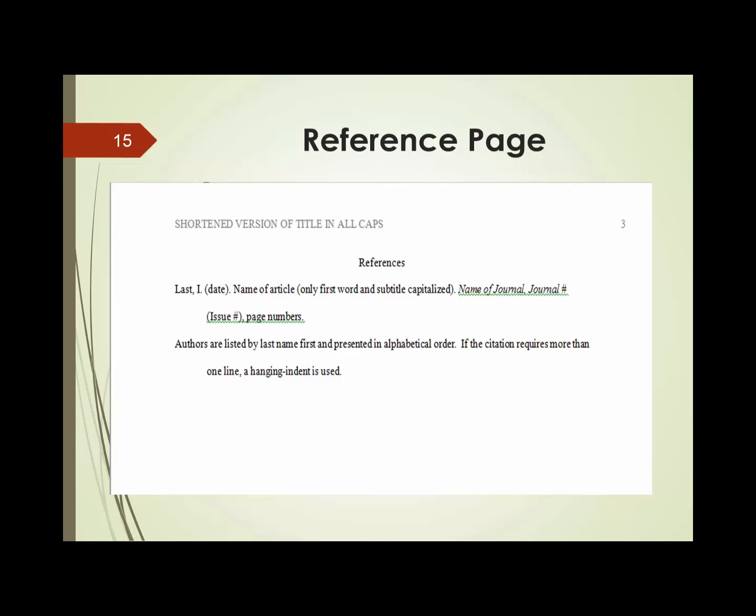Now the reference page. Notice references is centered. It is not boldface. It just says references. You have the last name, the first initial, period, date, period, the name of the article, and only the first word and the subtitle are capitalized. The name of the journal and the journal number is in italics. The issue number is not in italics, and page number is not in italics. Authors are listed by last name first. You put them in alphabetical order. And if it takes more than one line, you use a hanging indent like I'm using in this sample.